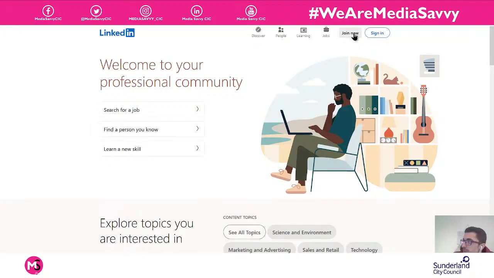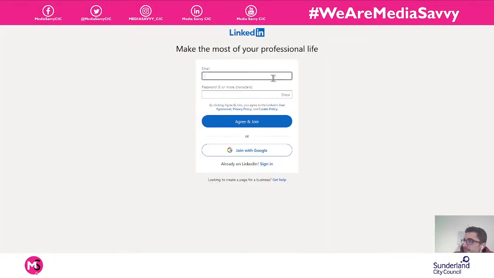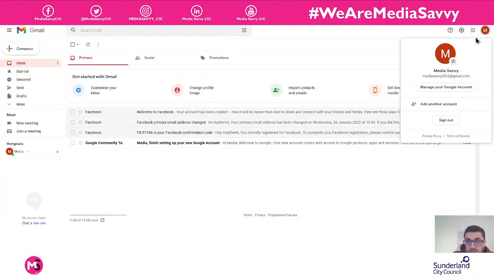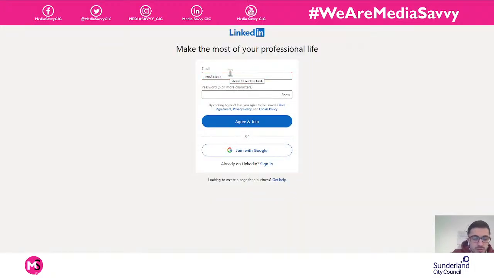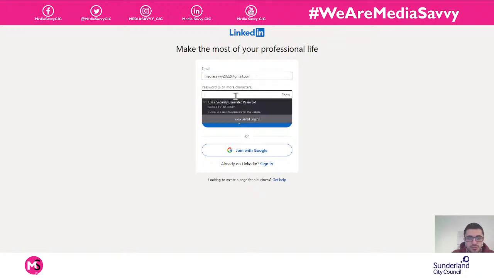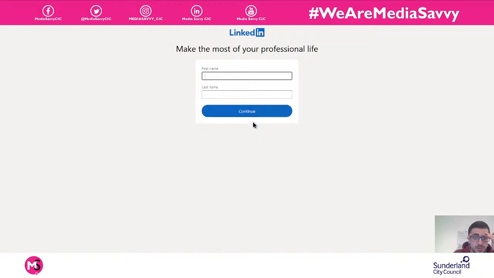And then at the top here, we've got a join now button. It's going to ask for my email address, which I bet you any money I can't remember, which I can't, to be honest, totally can't. MediaSavvy2022@gmail.com. Again, I'm going to delete these email addresses after this session, but use a securely generated password. When I use Firefox, it'll always pop up and ask you if you want to use a securely generated password. I'm going to ignore that for now, but you guys could probably do that. So I'm agreeing to the privacy policy. So use an email address, password, agree and join.